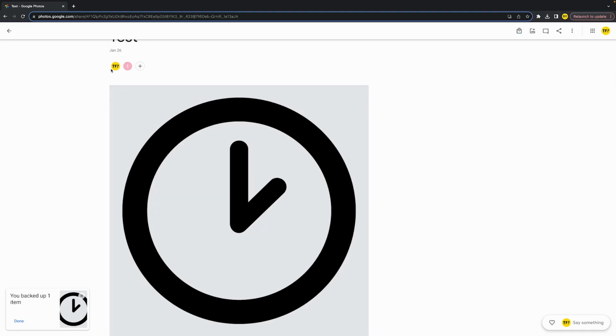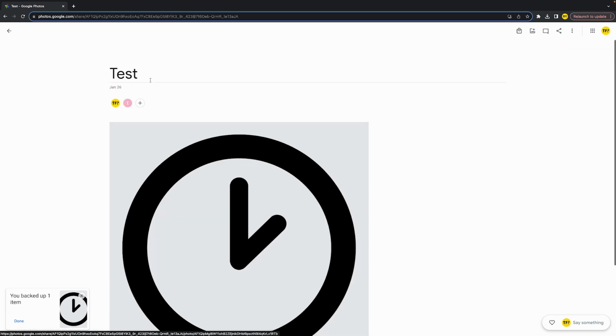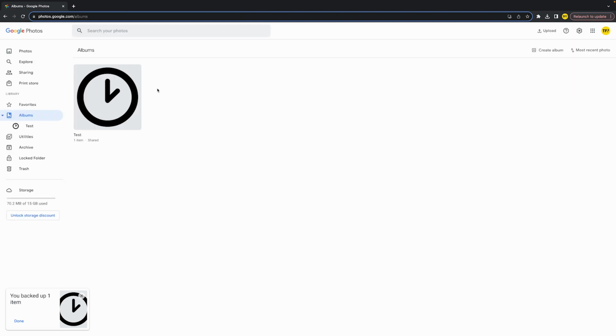and you will also notice that it will add another profile picture, meaning that this is now a shared album, and that person will also be able to put things in this album. And yeah, that's basically all you need to do.